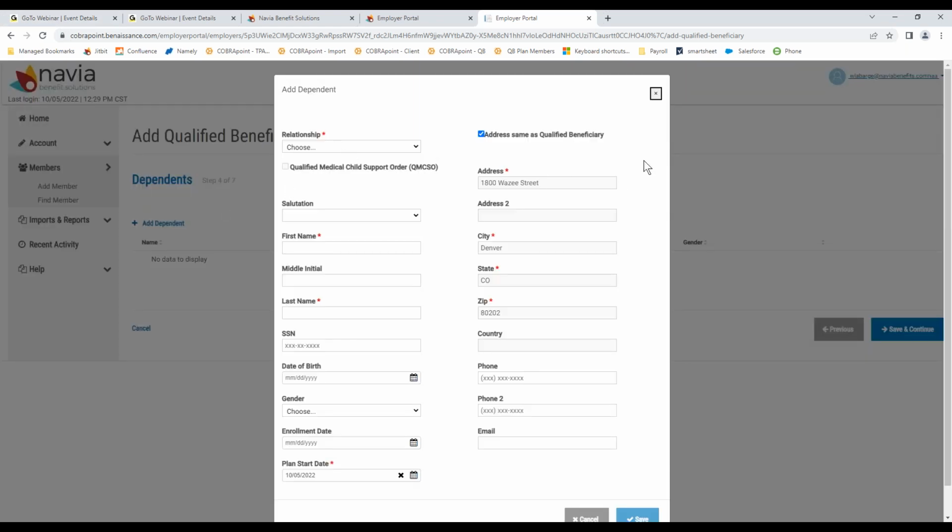And I'm going to do an error on purpose to show you something. We're going to say this is a dependent child, and we are going to go with Jelly Bean. The address is going to be, as long as the address is the same, it defaults that way. Now, if you have a dependent that's 21 or 22 not living at the same address as their parent, you would unclick this and populate that. But probably about 99% of the time, it's the same address.